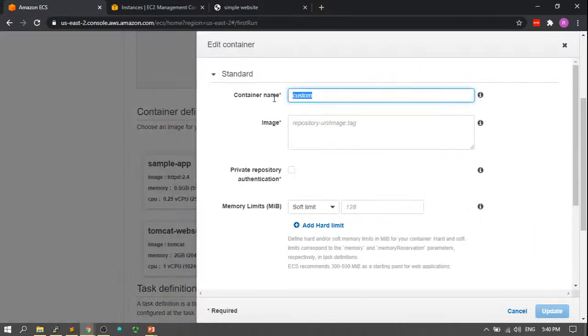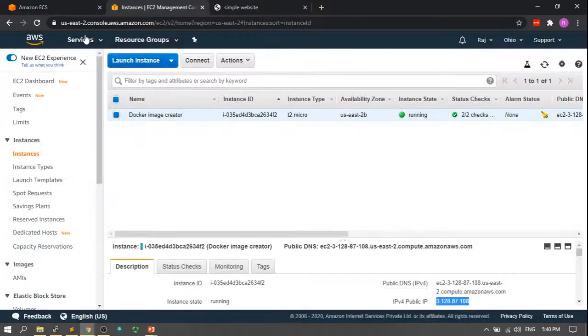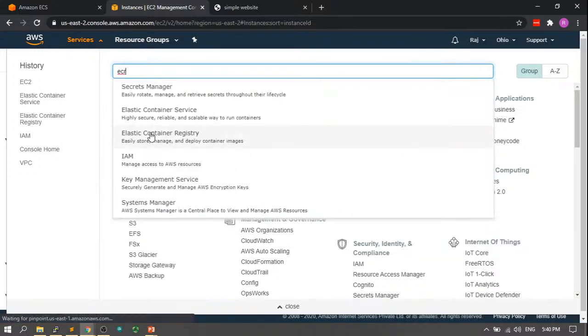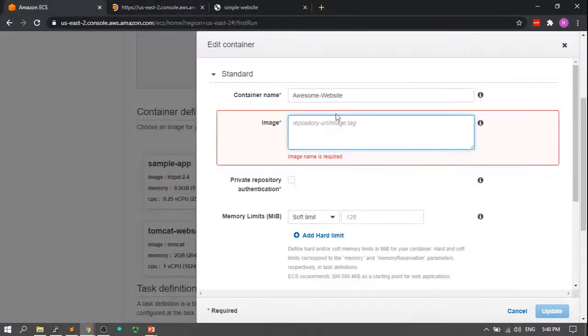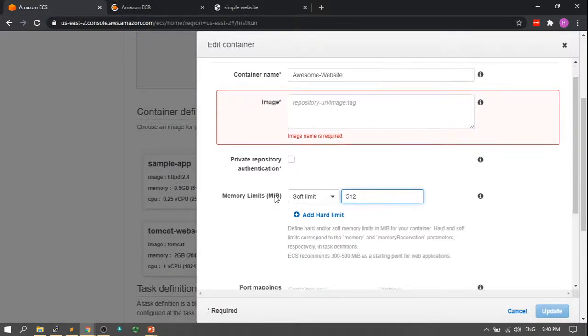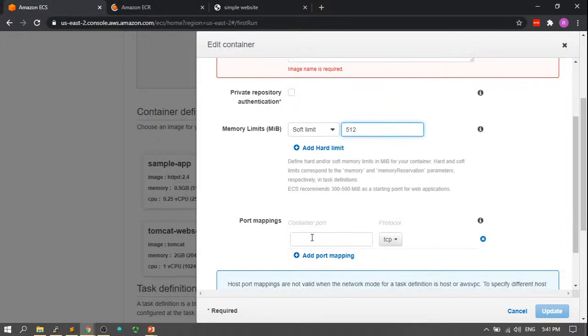Over here, I'm going to give this the name awesome website. And the image has to be the URI of your image that is on Elastic Container Registry. So for that, we just need to copy the URI of the image. Till then, we'll give it the memory limits. I'll give it 512 MBs. Port mappings, we're going to give it 80.